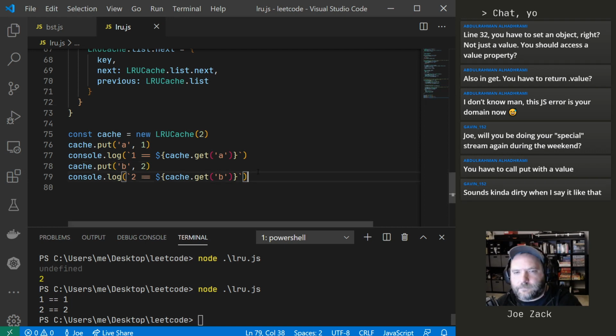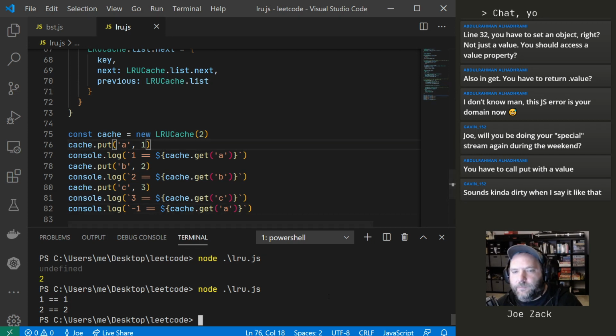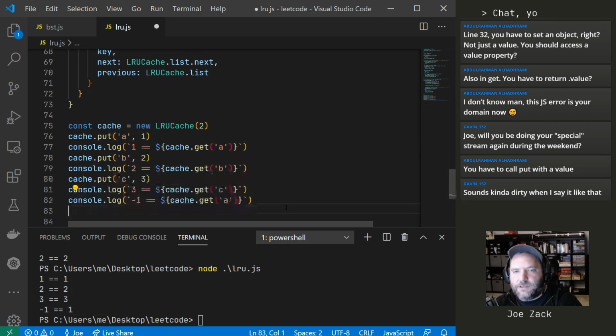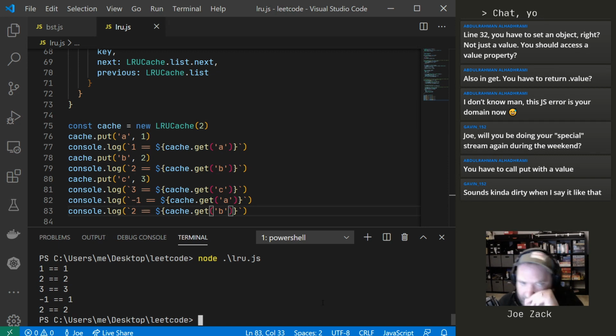Okay. Let's put a third item. Now I expect to see a 3. Very exciting. But now when I do a 1, or rather an A, I expect to get a -1 because the item should have gotten bumped. Okay, that's not good. B should still be in there as 2. Let's make sure that's the case. Okay. So basically my thing that checked the length didn't fire.